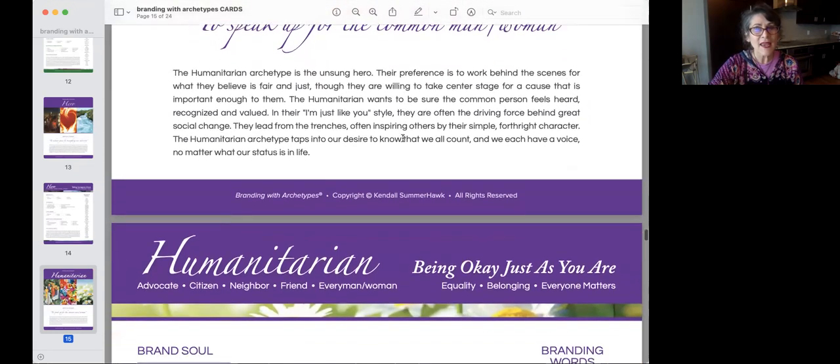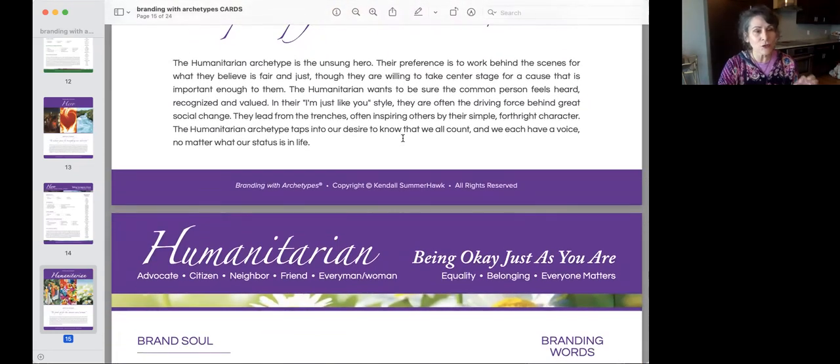And they're going to want to see you leading this, inspiring people by being simple and forthright, creating trust. So the humanitarian is really about being an advocate, a friend, a neighbor, standing up for every man or woman, helping people feel that they're okay just as they are, creating a sense of equality and belonging, that everybody matters.